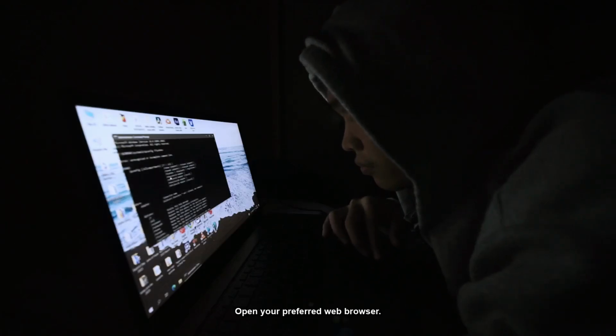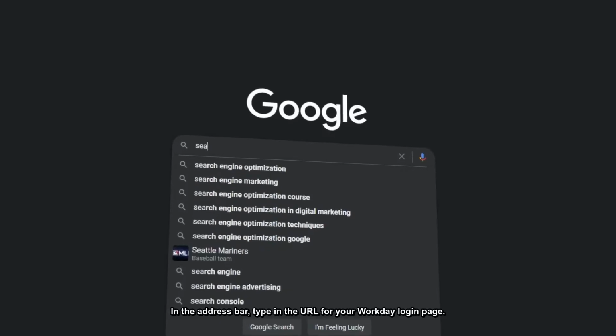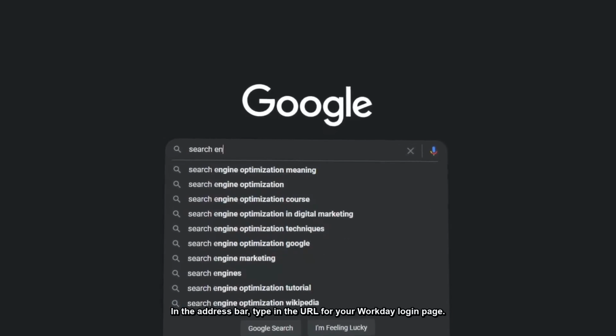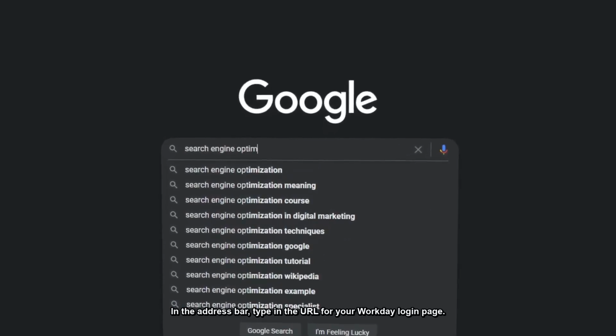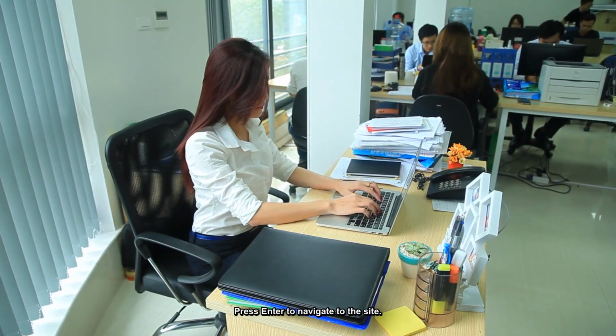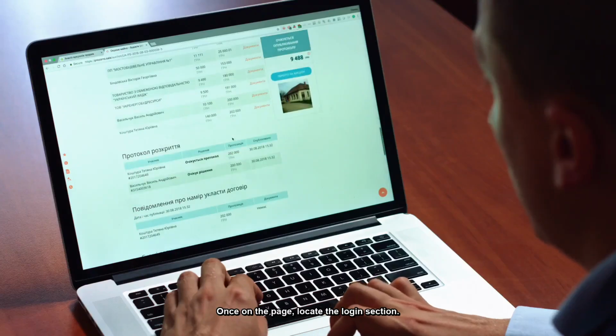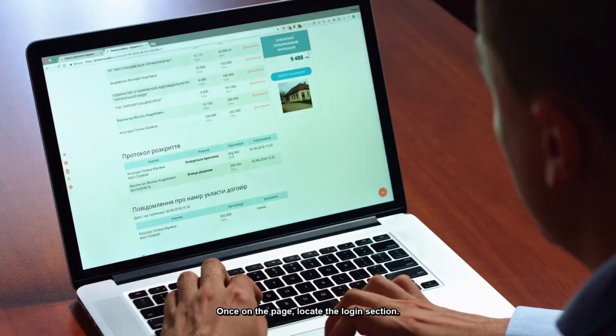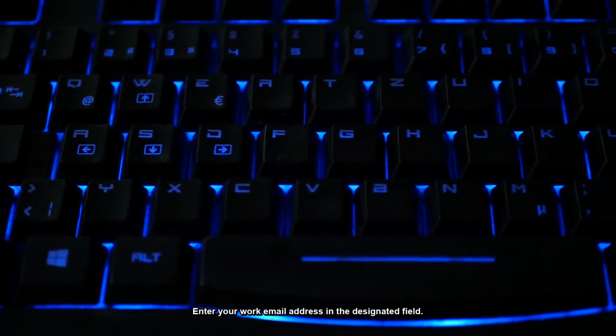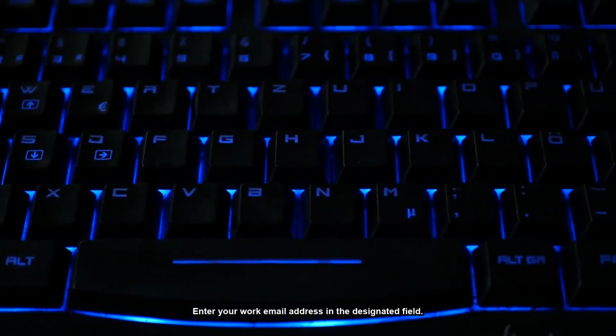Open your preferred web browser. In the address bar, type in the URL for your Workday login page. Press enter to navigate to the site. Once on the page, locate the login section. Enter your work email address in the designated field.